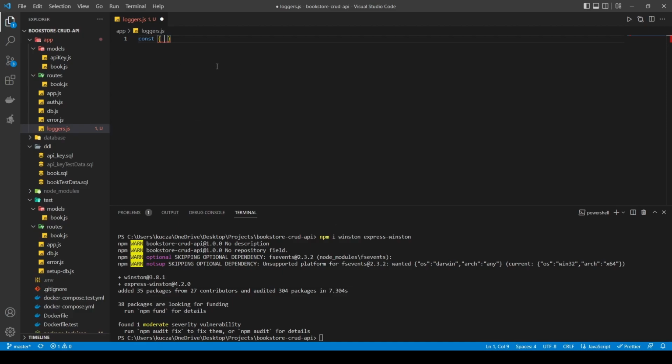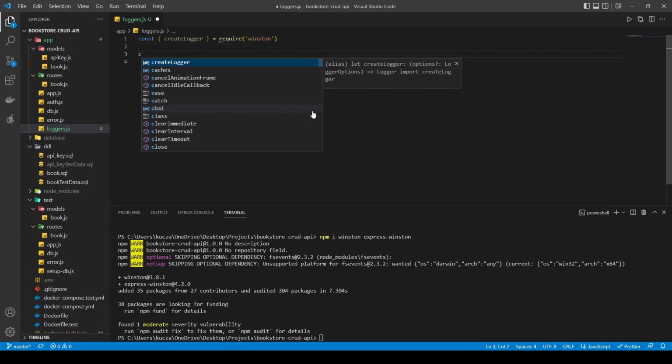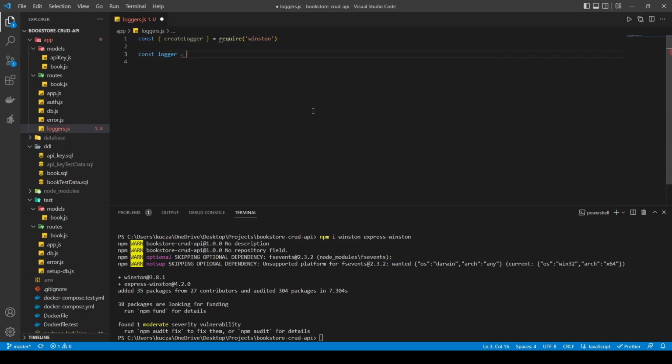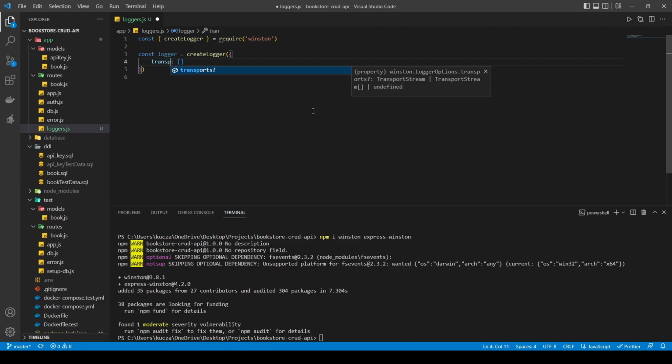Okay, so from this part, what we will definitely need is createLogger, and this comes from Winston. Then our, let's say, const logger will be equal to createLogger. And now inside here, we need to define two properties. One will be transports. Transports define where we want to save the logs. And I have to make sure that I spell transports correctly.